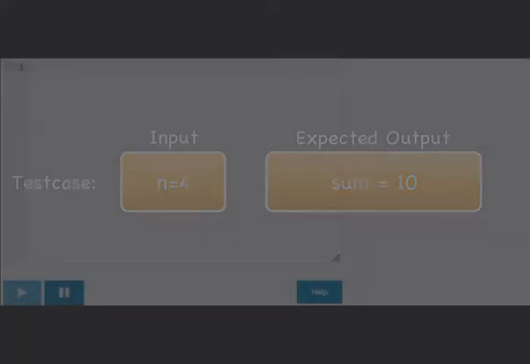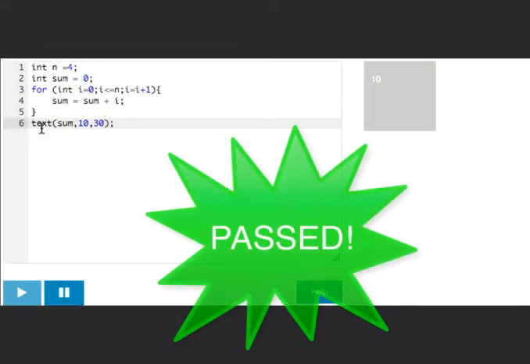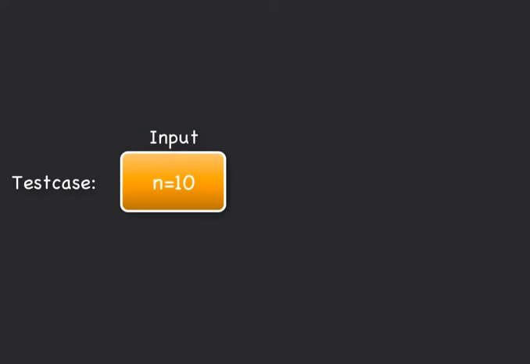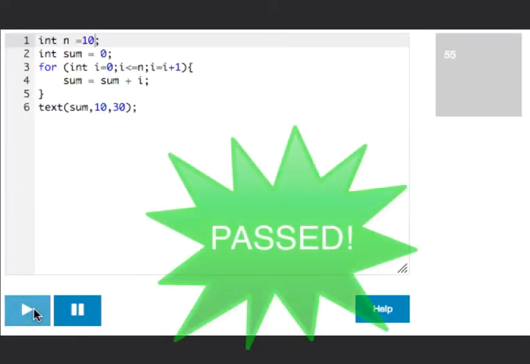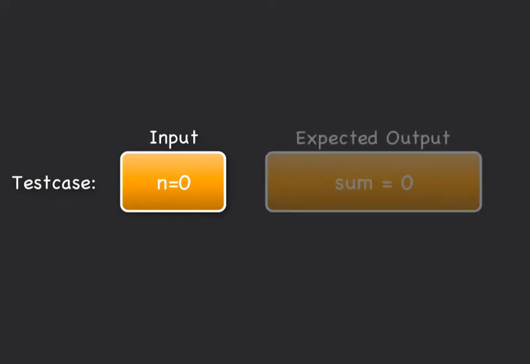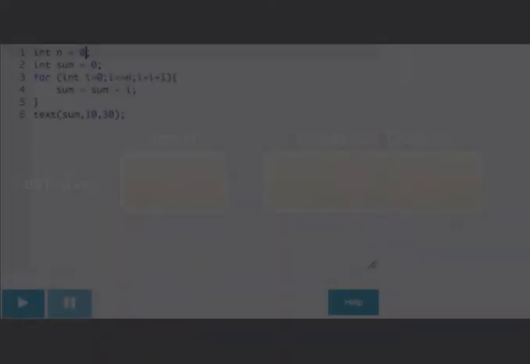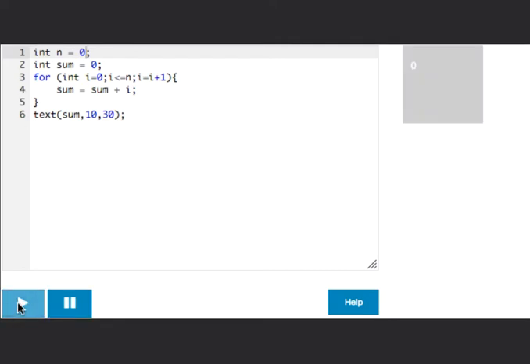Let's see if this is so. Correct, the test case is passed. Another test case for our program would be for n equals 10, the value of the sum should be 55. Let's see if this is so. Correct, the test case is passed. What if n equals 0? The test case for this is for n equals 0, the value of sum should be 0. Let's see if this is so. And again, the test case passes.